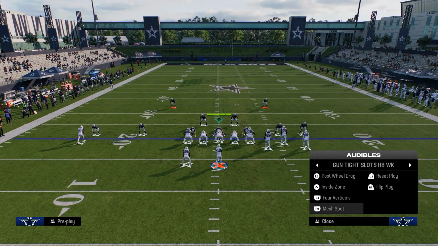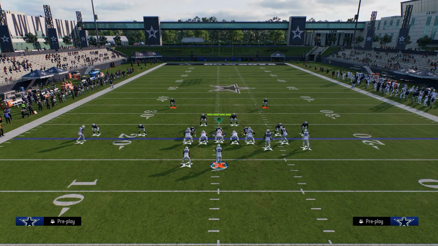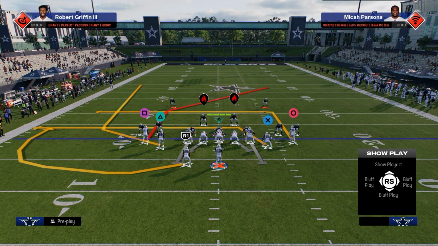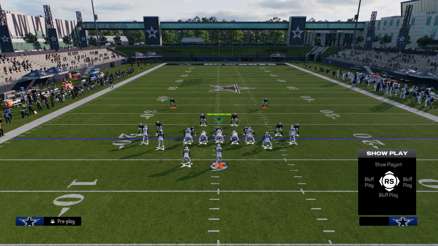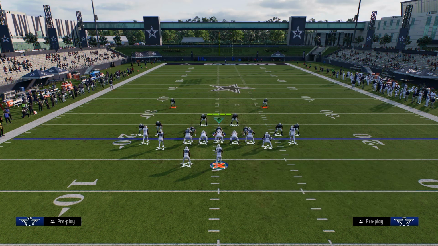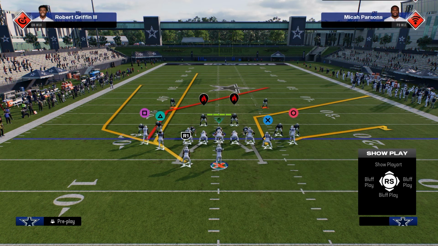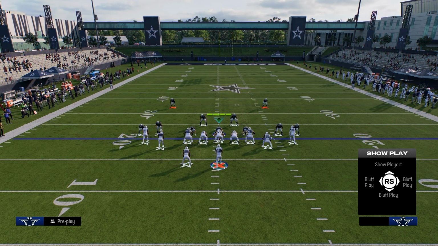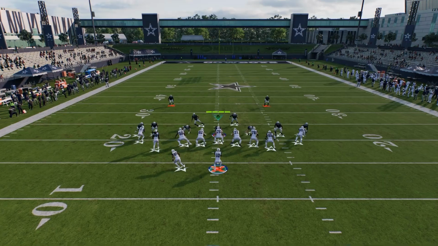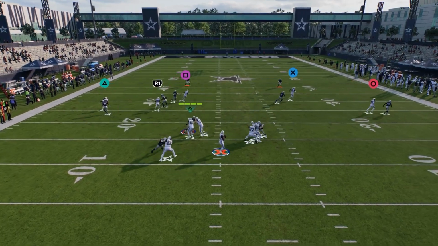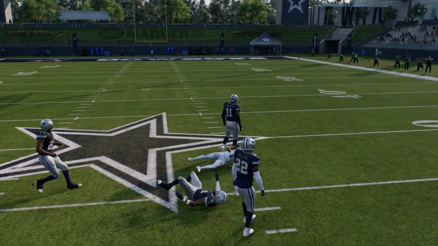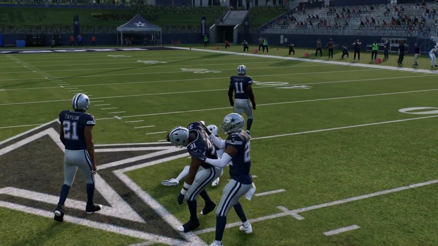Another thing that this does for you is if you go to a play like post wheel drag, you have this wheel route to the right or to the left. What I like to do with this play is streak the running back, flat this outside receiver, and corner out the tight end. This is kind of specific to a cover 2 man type of look. What I like about this play is the post on the left side is really, really good. You're going to see that it gets a nice inside cut, and it can occasionally split the safeties on that left-hand side.